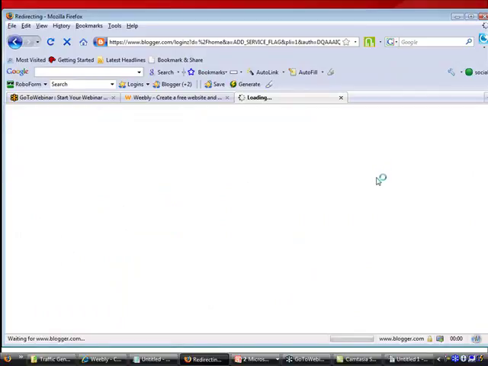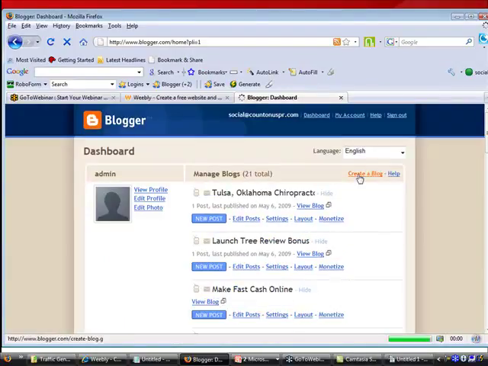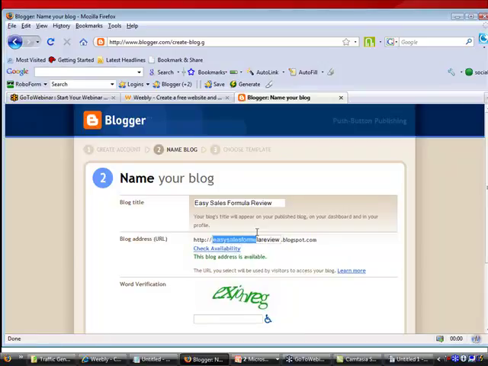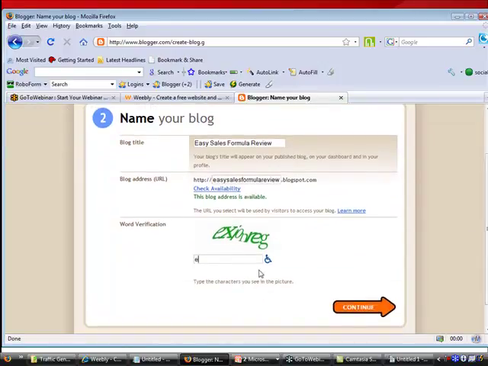And you want to create a site related to whatever keyword phrase or whatever offer that you're trying to go for. So for example, just choose create a blog and put in your blog title. So the blog title again would be your keyword phrase. And then put in your blog address, and then hit check availability, and that blog address is available. And then put in your word verification right here, and then hit continue.